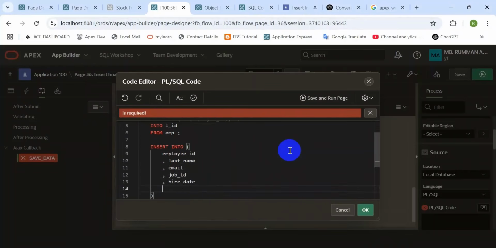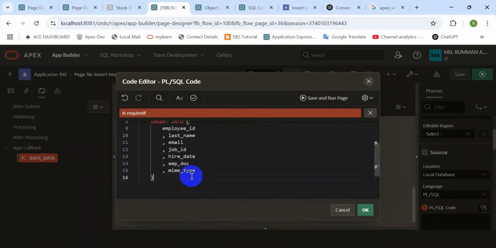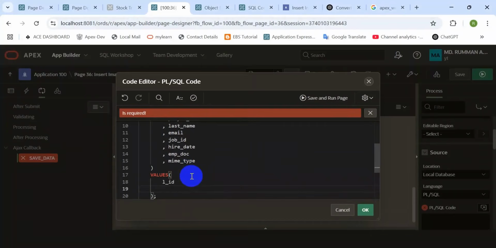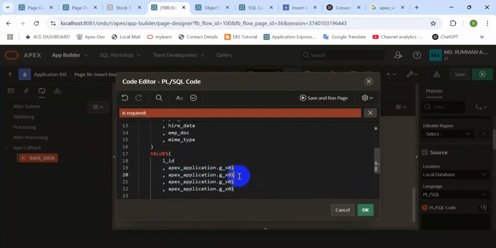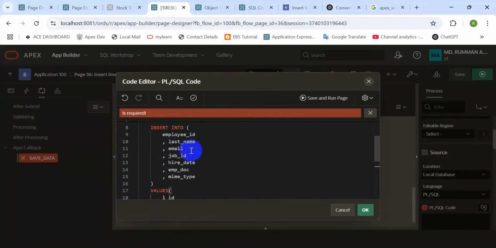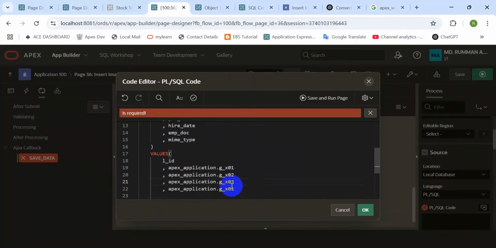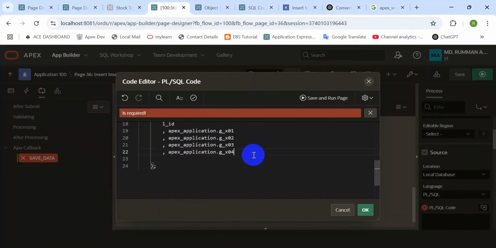Those fields are mandatory columns at the database level. That's why I am taking those fields. And emp doc is a BLOB type column, and MIME type holds the image-related information. That's why I am taking these two columns. I am passing the application variable for passing that value.